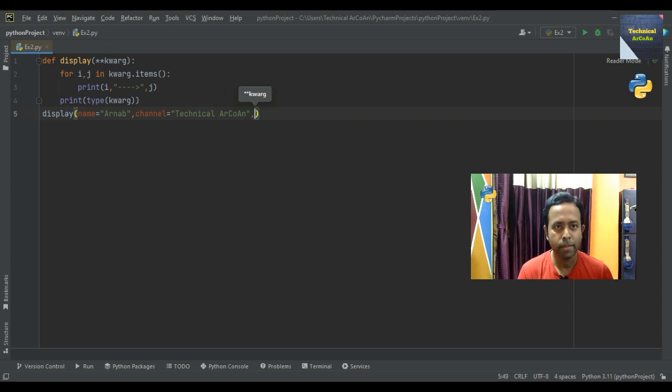And then suppose we write another name, suppose DOJ, date of join, for that channel. For an example, just write here 2008. So here we send the keyworded name or channel technical Arcane, date of join or DOJ is 2008.